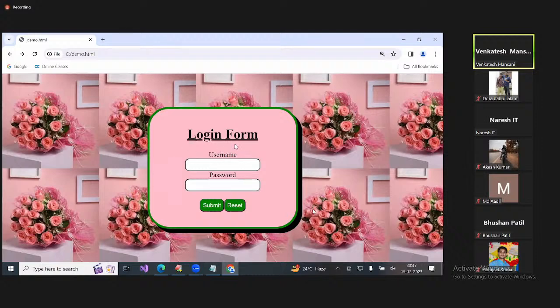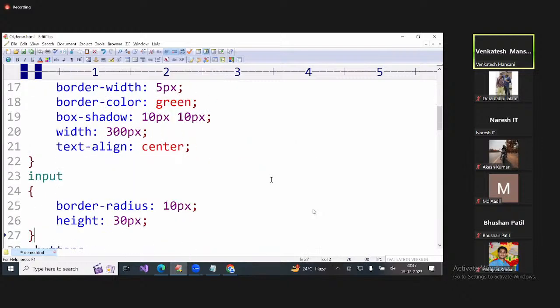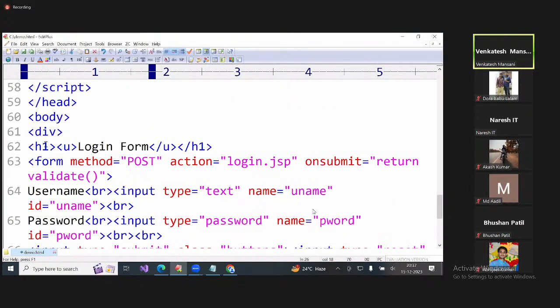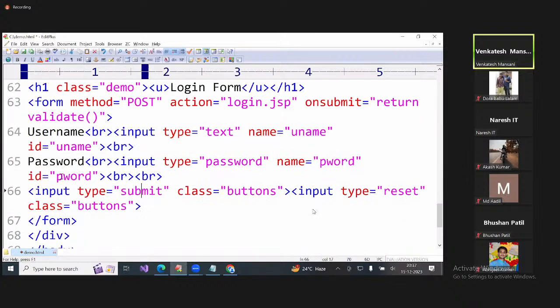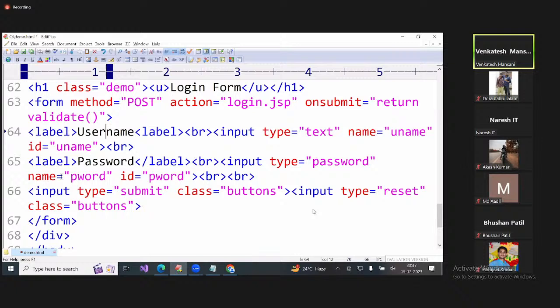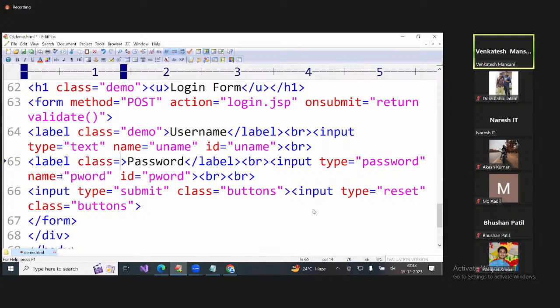This font color I want to change. What do you have to write? Color. Where do we have to write? This color, this color. These I didn't take as attributes. Okay, class record. Suppose here class demo. This username also you have to take as a label. Label close. Here also label close. Here also class, what I gave, demo. This is also class demo.